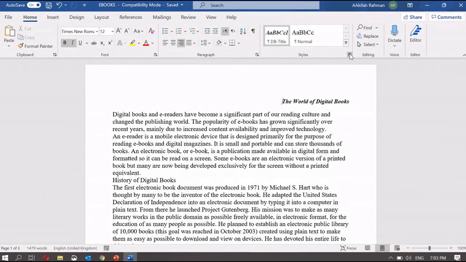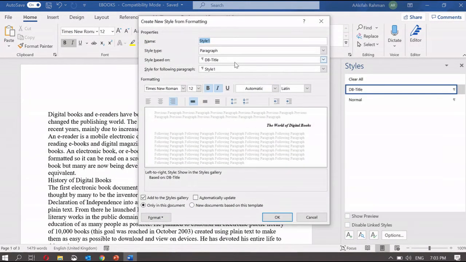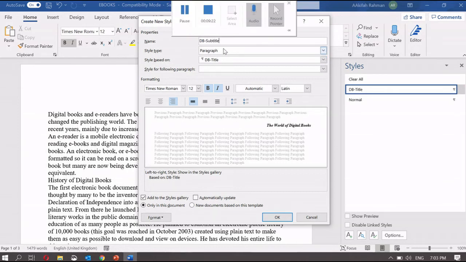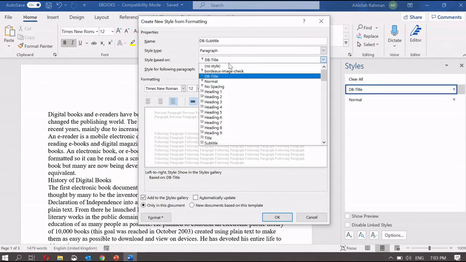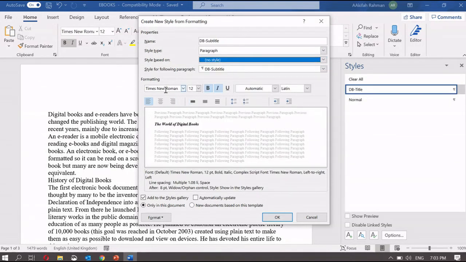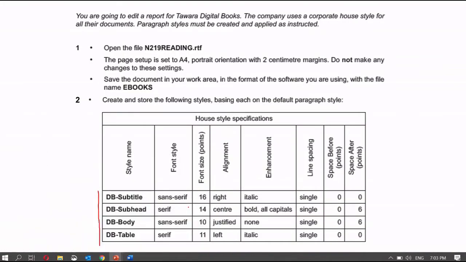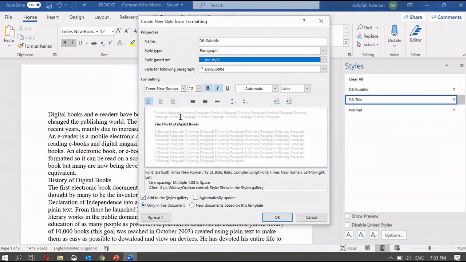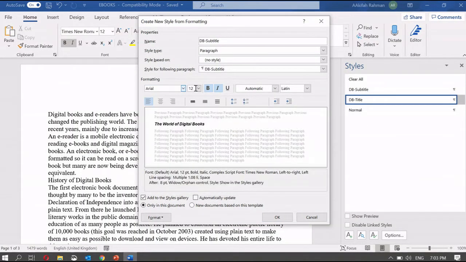DB subtitle is the name of the first style. So go to styles, go to new style and make a style called DB subtitle, and they said it has to be based on paragraph, which it is for us, and the style based on normal. And then what are the formatting options we need to do in this style? We need to make it a sans serif font with 16 font size. So sans serif means we have to go for Arial and we have to go for 16.